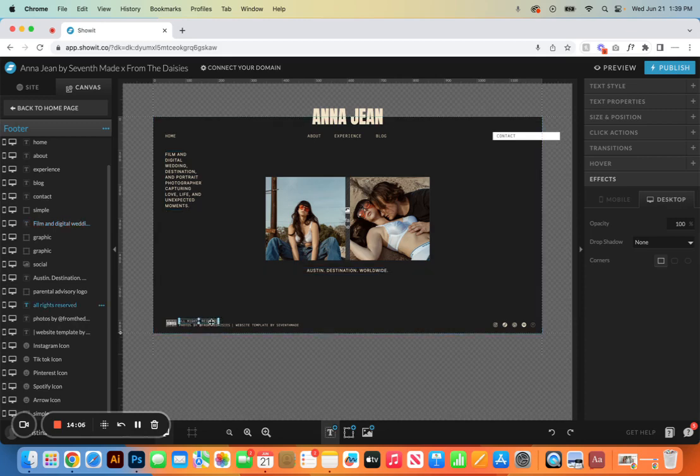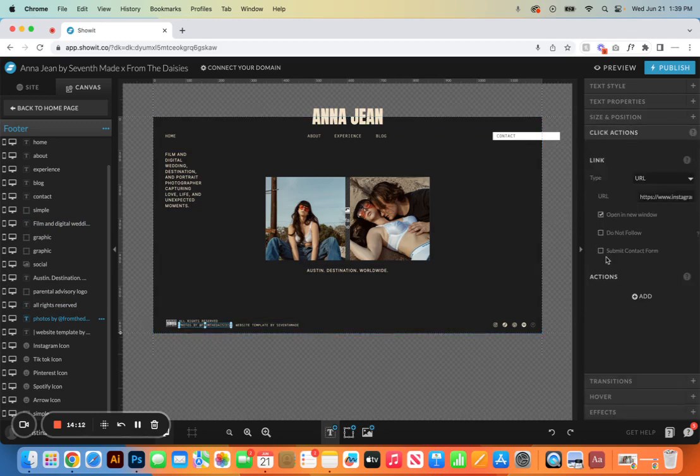Down here, we have all rights reserved, photos by From the Daisies. So if you do update this, make sure you go to Click Actions. It has the From the Daisies Instagram link here, so you can just turn that off. We also have our link here. We appreciate it if you would like to keep us on here. Again, you don't have to, but it is going to our site. So if you keep the text here, just be sure to change the link if you do change it.